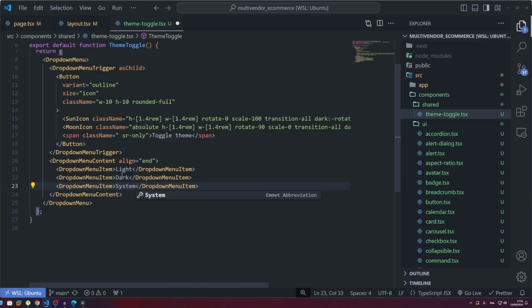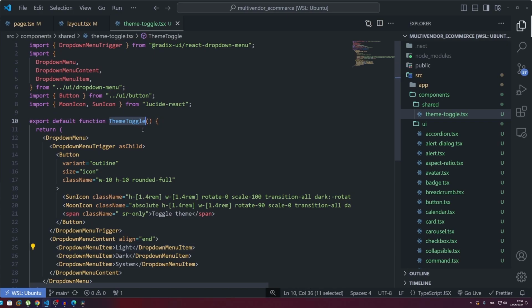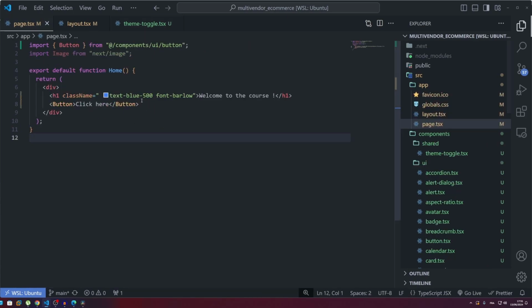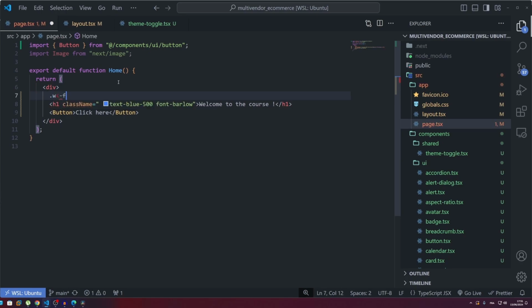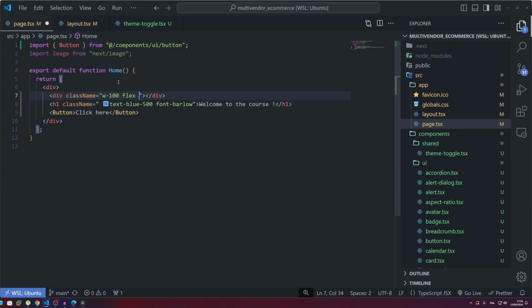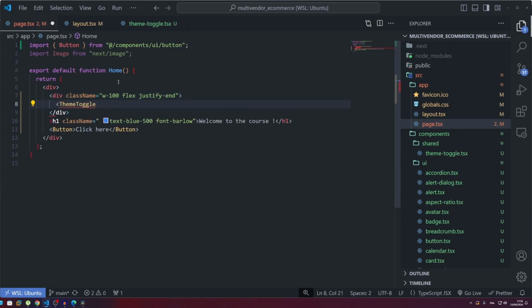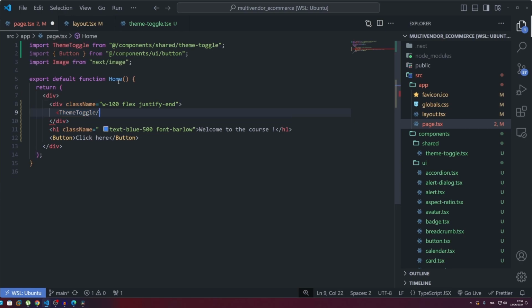So now we need the functionality that when we click one of them, it applies that. First of all, let me just show you how it looks. I'm going to go back to my page and have it right here. I'm going to have width 100, and then let's have flex, and then simply justify end, like this. And inside of it, let me call the ThemeToggle, and then simply close that.